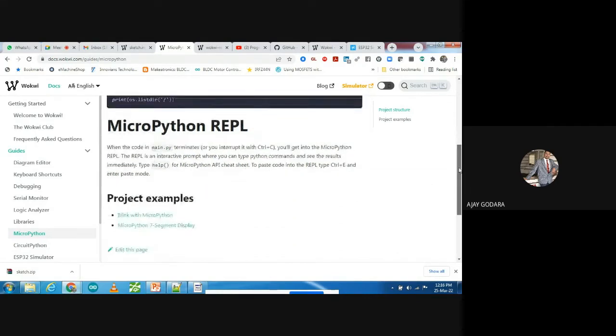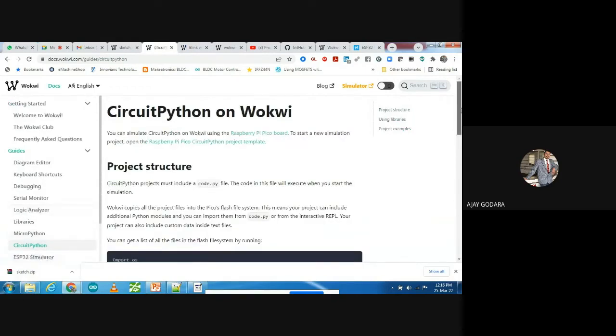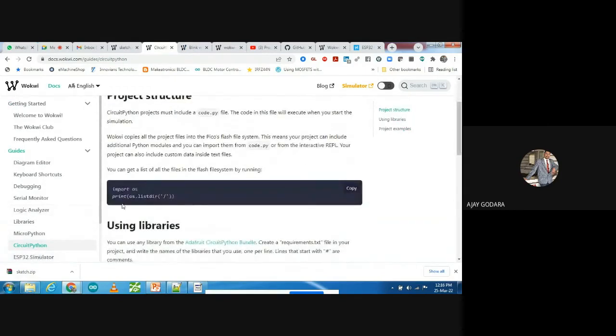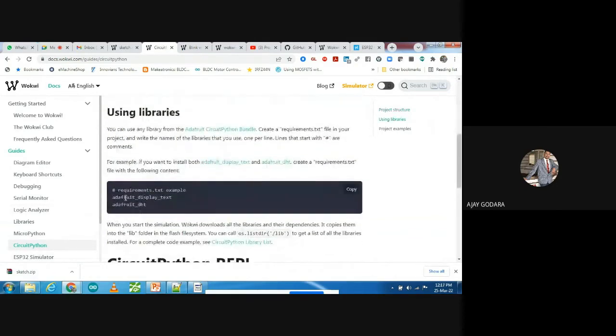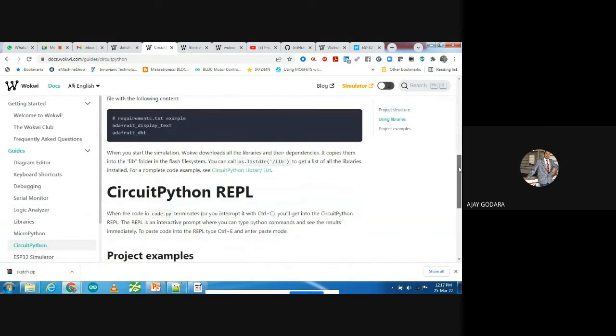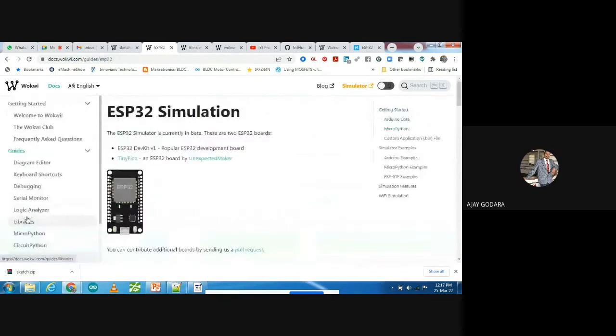Then there are some project examples that we are going to discuss later on, how we can use those projects. Then CircuitPython, that we can also use. Its project structure is a little bit different compared to MicroPython. We have to use some different Adafruit libraries for displaying or other applications. Then the ESP32 simulator. Like we discussed earlier, we can use ESP simulation over here. So the ESP32 board we can use here, and over there we can do programming in Python also.